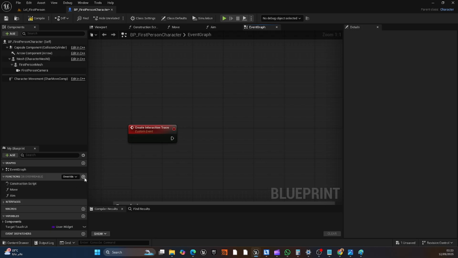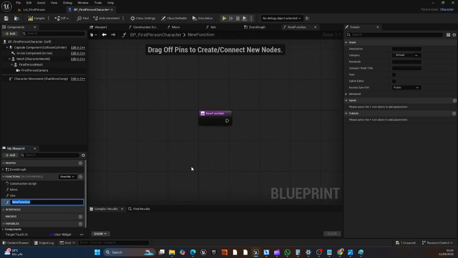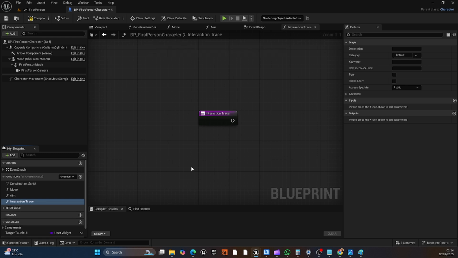So let's just create a function from here, and then we're going to name it interaction trace, or maybe you could say trace, interaction trace maybe. Okay, now what should the function include? It should basically include the nodes or our way of how to draw this line trace. So basically we want this function to draw a line trace for us. Let me show you how.